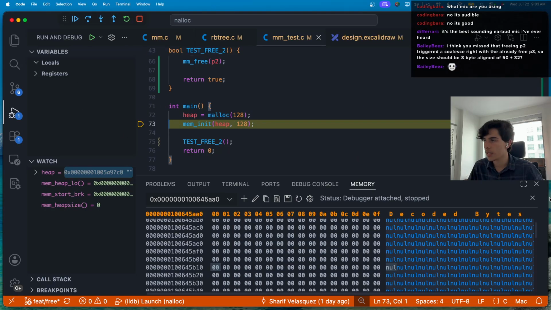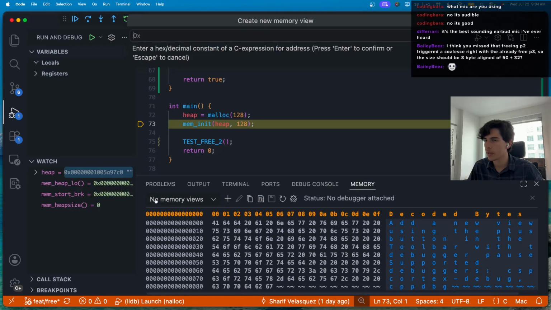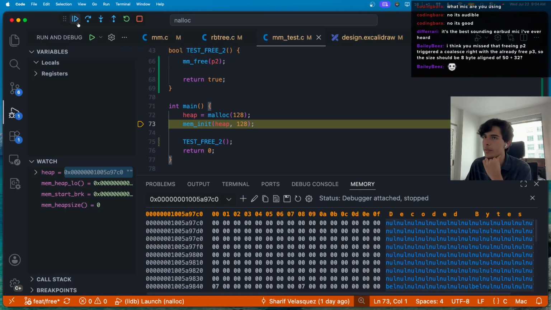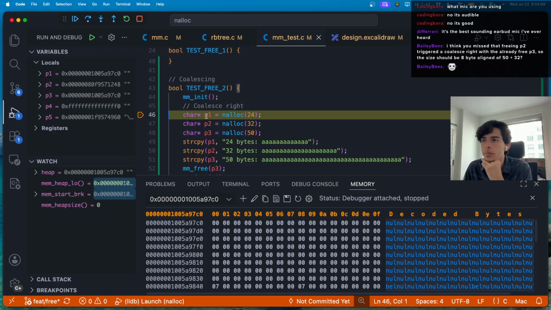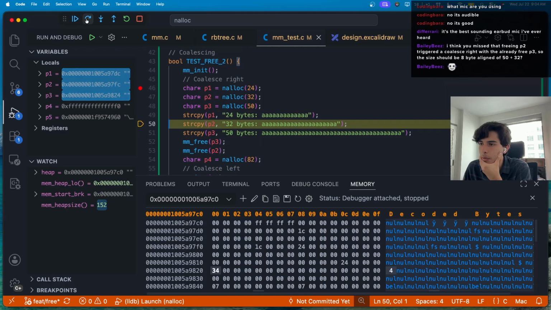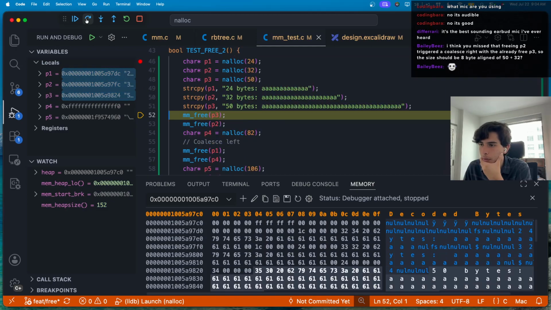So the heap is at this address, 0x12345671005A97C0, 4 megabytes. Perfect. Then we continue until we get to the point we care about, P1. So we allocate P1, P2, P3, and we write the information we want. We already went through this.